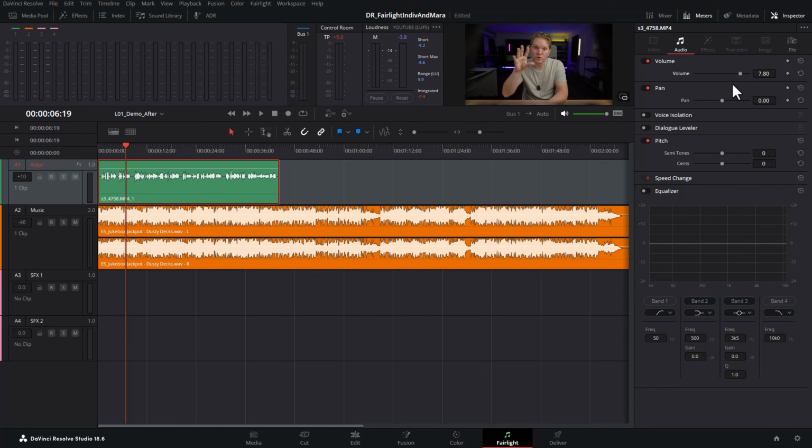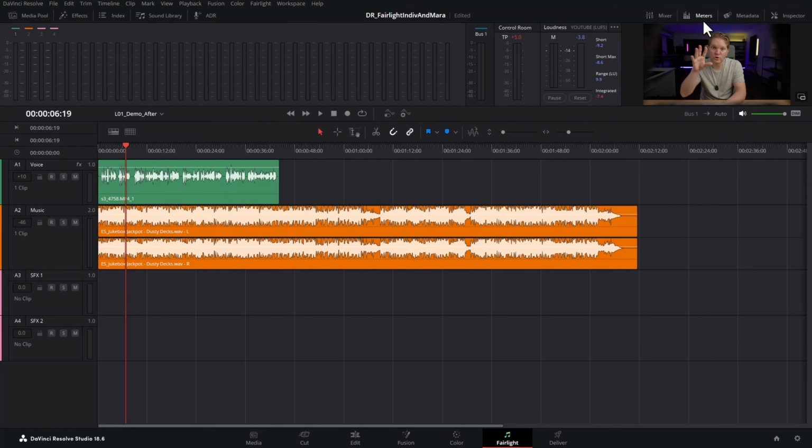You can see at the minute this clip's volume is set to 7.8, and if I lower this and raise it, you can see the waveform changing here. We'll just close the inspector and open up the mixer.